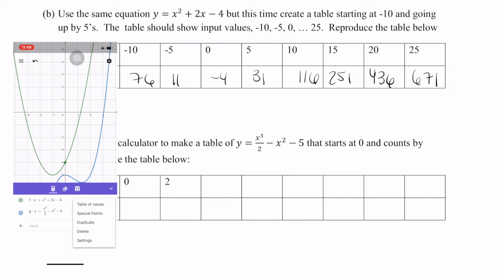So I'm going to go ahead and start my table of values, and it gave me the same table as my f, and that's not what I wanted. But I can quickly fix that. I'm going to go remove column and remove column. So now my table's empty.